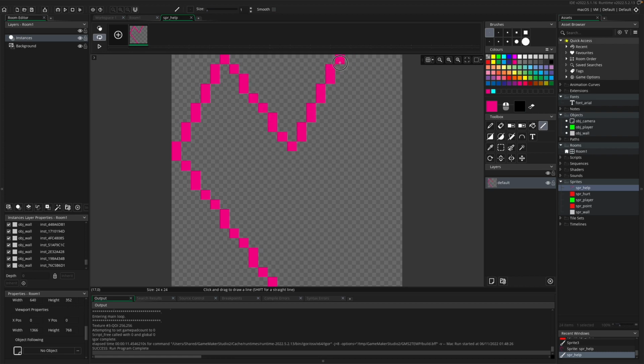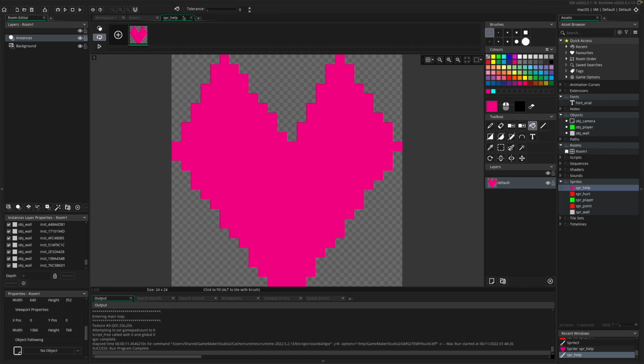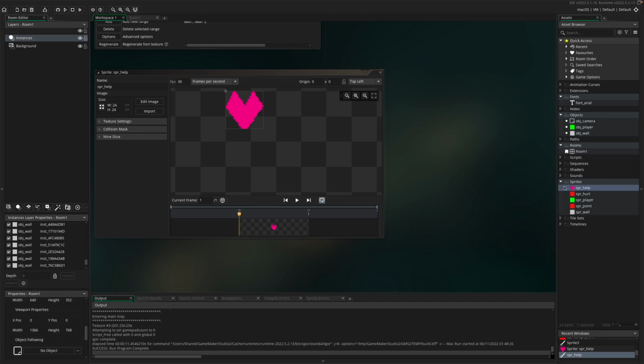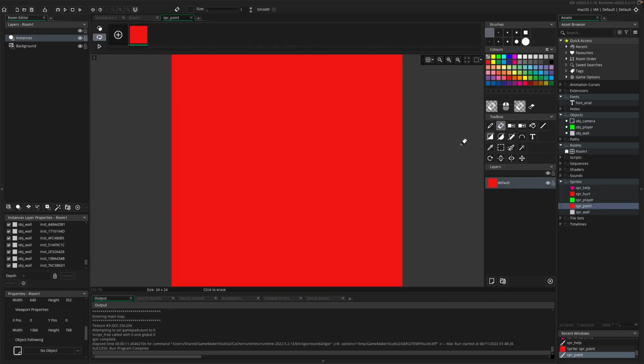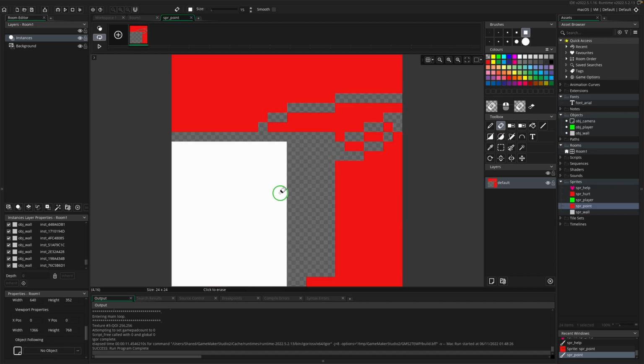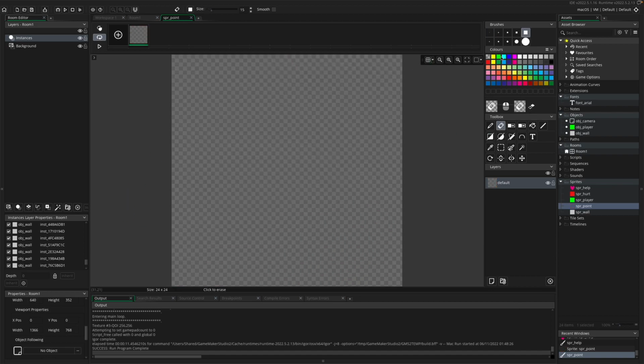Forgive my font making skills, or my icon making skills. They are not up to par with practically anyone's. Cool. That's a heart. Challenge: do better than me. And then our hurt, and then our point one will just be a blue. And I'm going to kind of do like a diamond, I guess. Let me just erase it. Or I'll make it a circle. We'll go with a circle.